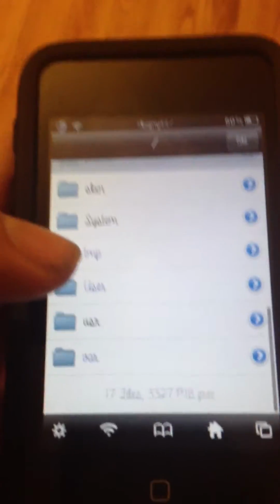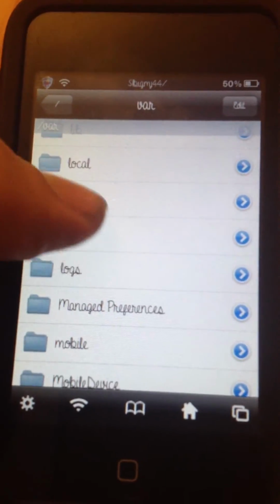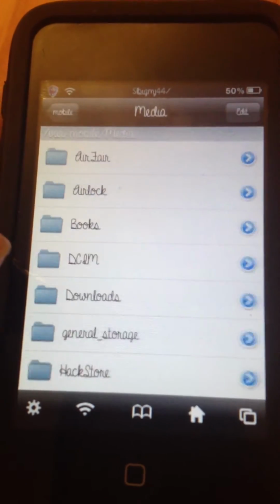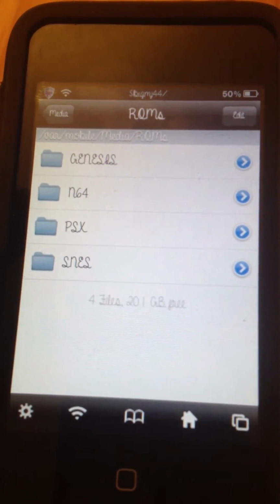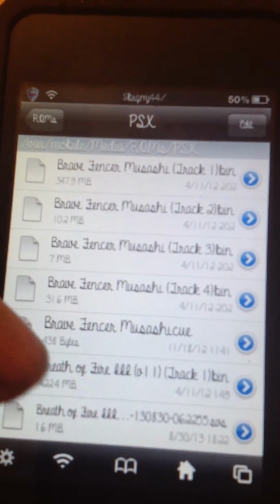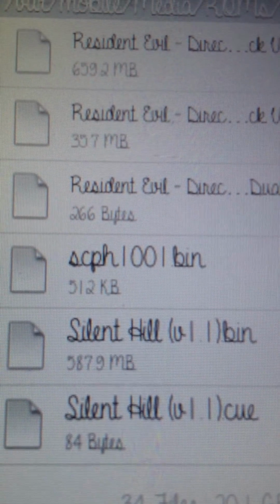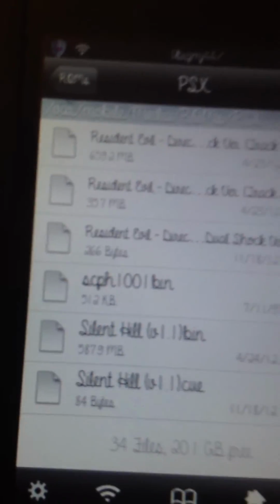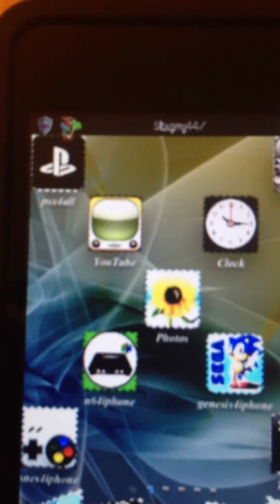You want to go all the way down to var. You want to go to mobile, media, and you want to go to ROMs. It'll automatically add it if you open up PSX before. Here's all the different emulators I have right now. I'm going to open up PSX, and none of these will be in here. But the one that will be is this, SCPH1001.bin. Now that is the BIOS, which allows it to, whenever you open PSX and you try to play a game, it won't do the constant ugly crash, and you won't ever be able to play it.